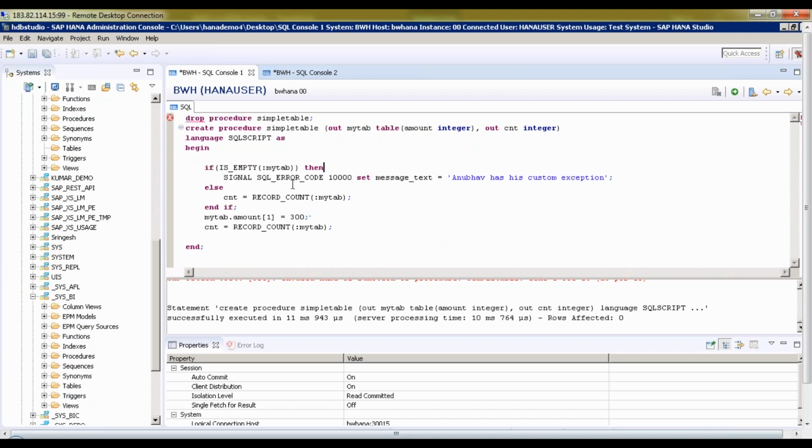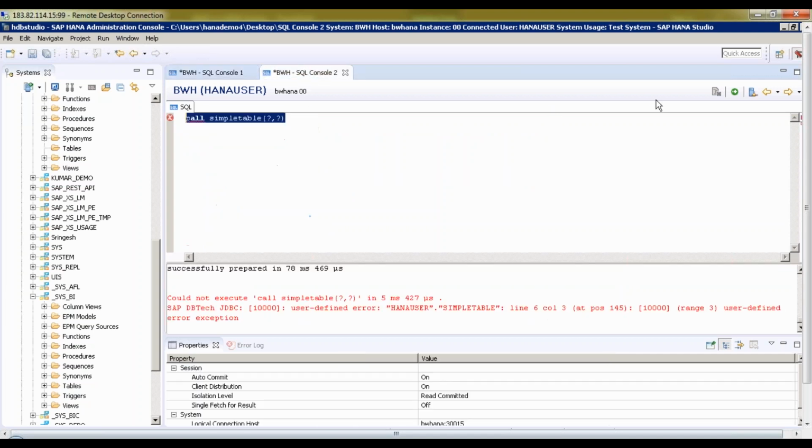So now what will happen when the exception is thrown? This message will be displayed to the user. Instead of custom exception 10,000, this message will be appearing when I run this. Let me run this. And yes, you can see Anubhav's custom exception. That's how you throw custom exceptions in SAP HANA SQL script.